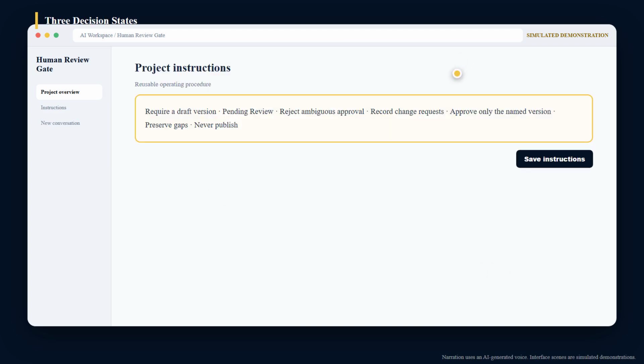The instructions allow only 3 states: pending review, changes requested, and approved. Every draft must have an identifier such as draft v1. The gate must never infer approval from conversational language. It accepts only an explicit approval statement naming the current version, or an explicit change request with instructions. A revised draft receives a new identifier and returns to pending review. Claude never approves or revises the content on the human's behalf.